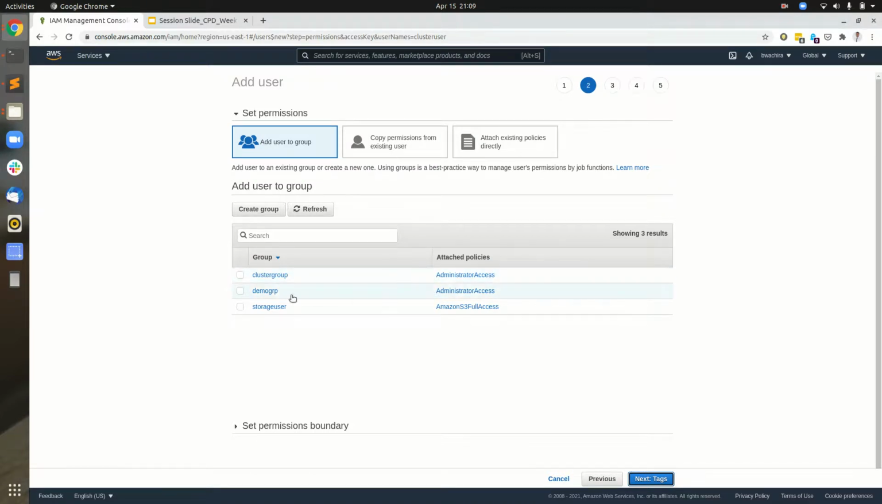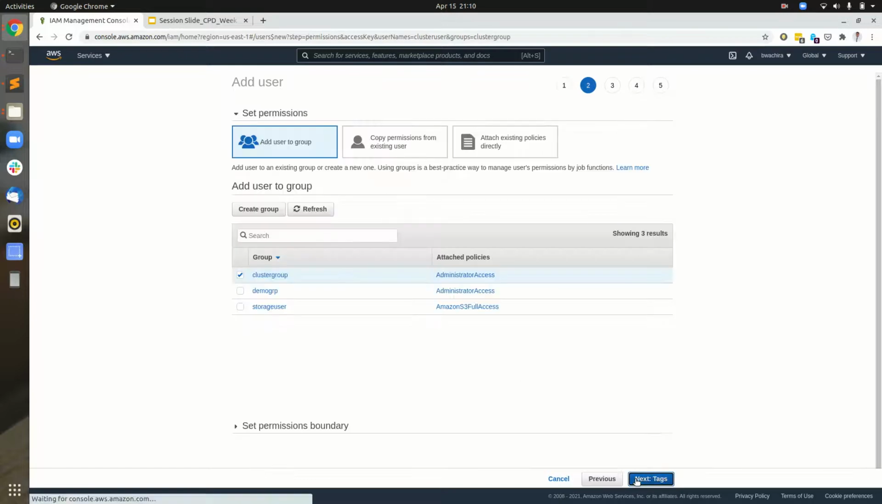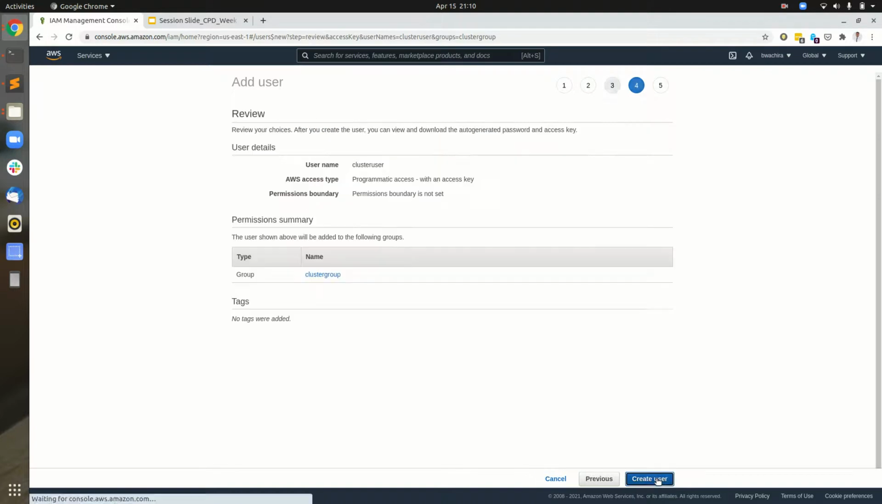Of course, I have existing groups, and the best way of creating users is you create a group and then you assign users to a group. So I'm going to assign this user to my already existing group, which is the administrator group, and it has all the administrator privileges, so that makes it easier for me. Permissions, I'll just leave it like it is and just create the user.